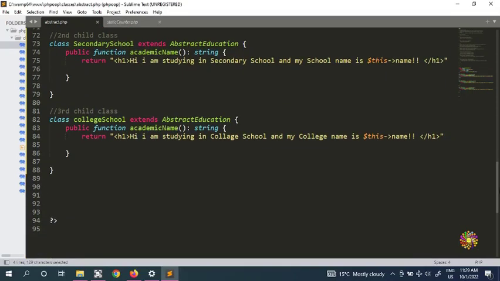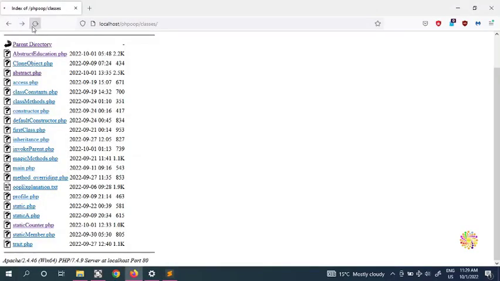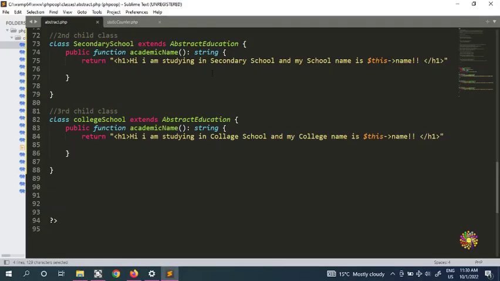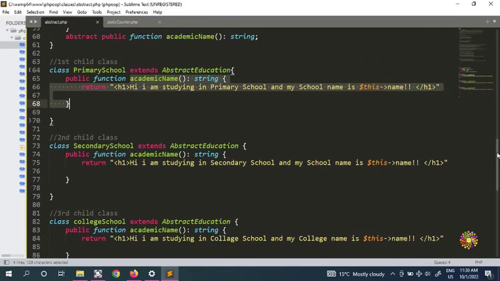So now we're going to run, and ours is going to be abstract. We're going to refresh, and we're looking for abstract. So expecting in 68. Where is 68? We are missing one.